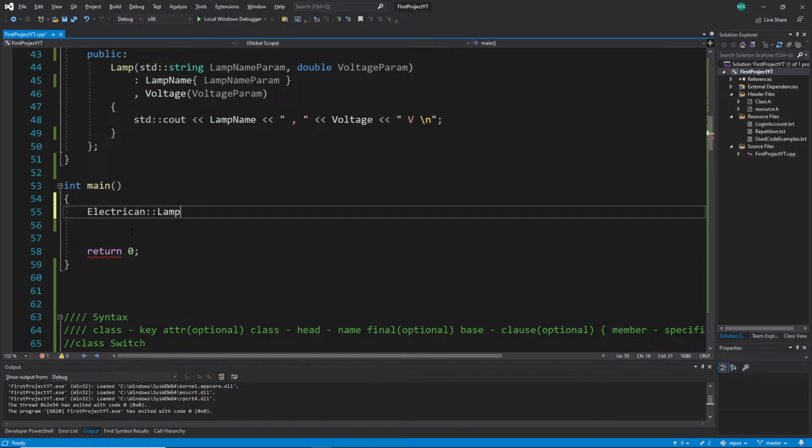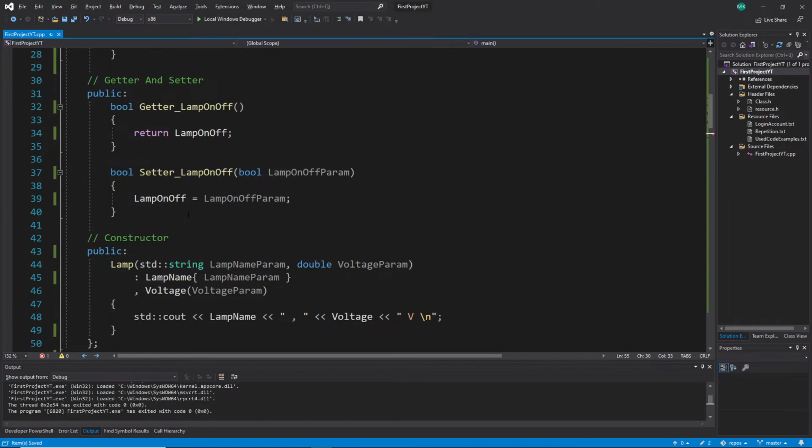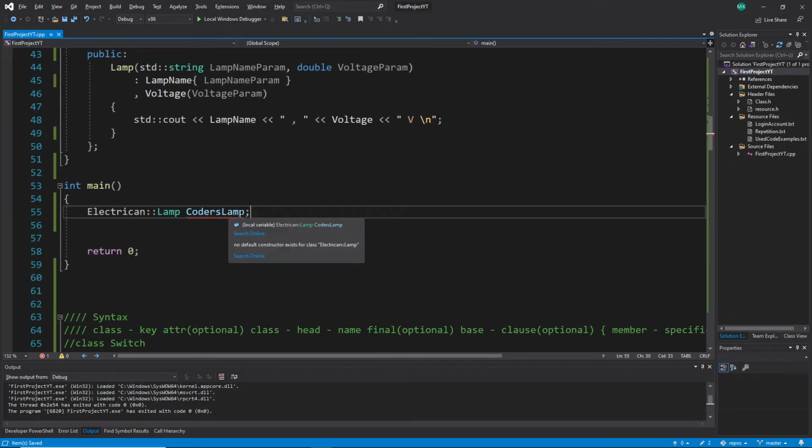I need one variable name for my lamp, and this lamp name, I call it now. This lamp is a very general class, right? That's why it's called lamp. That can be anything. And now you have to choose a better name. In my case, it is Coder's lamp. Coder's is, let's say, my name, and this is my lamp. And I already have a problem here. No default constructor exists in the class. Okay, I have no default constructor. It says I have to define a default constructor.